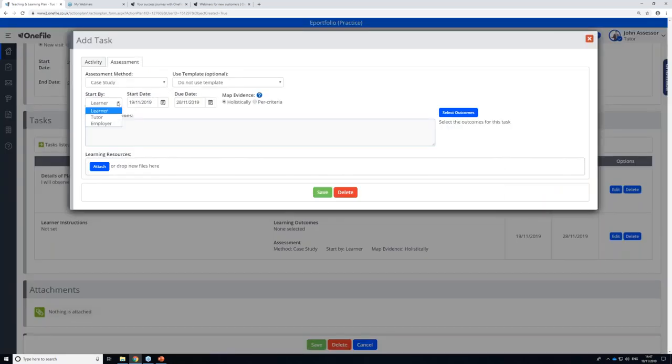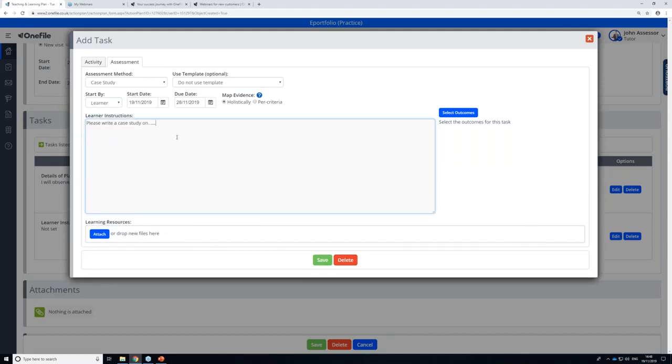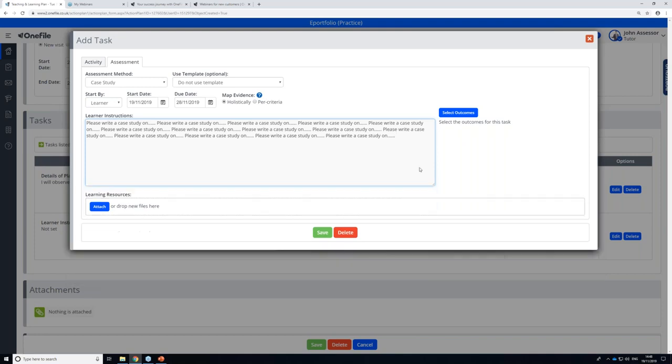Okay, we can choose who this task should be started by. We are going to leave it for the learners. Okay, please write a case study on. Okay, and this box can be expanded, and it does look different when it gets sent over to learners, so don't be afraid that we've not got enough room here for comprehensive instructions. We can always make that box bigger, and it is much clearer when it gets sent to the learners.